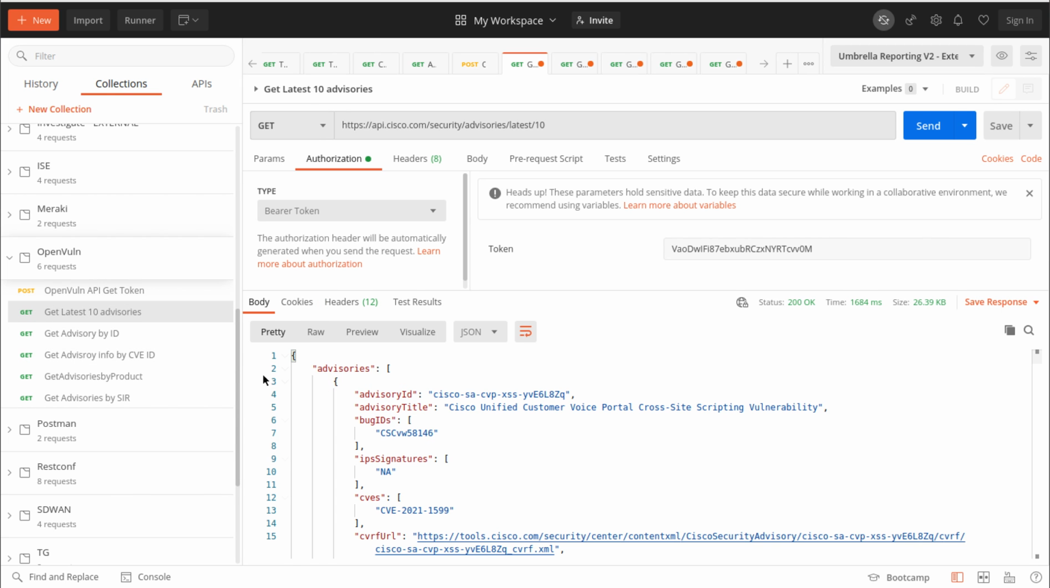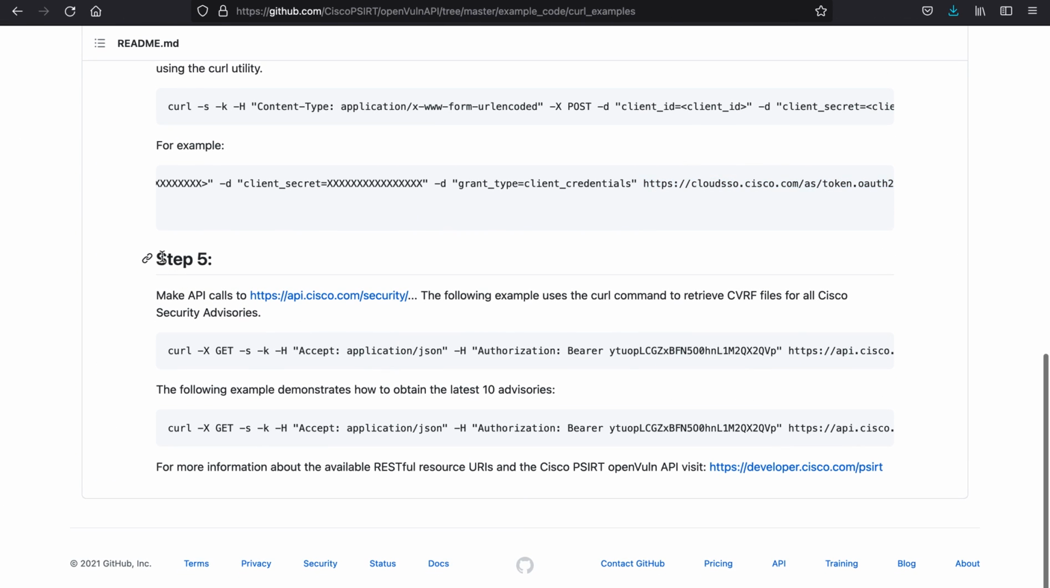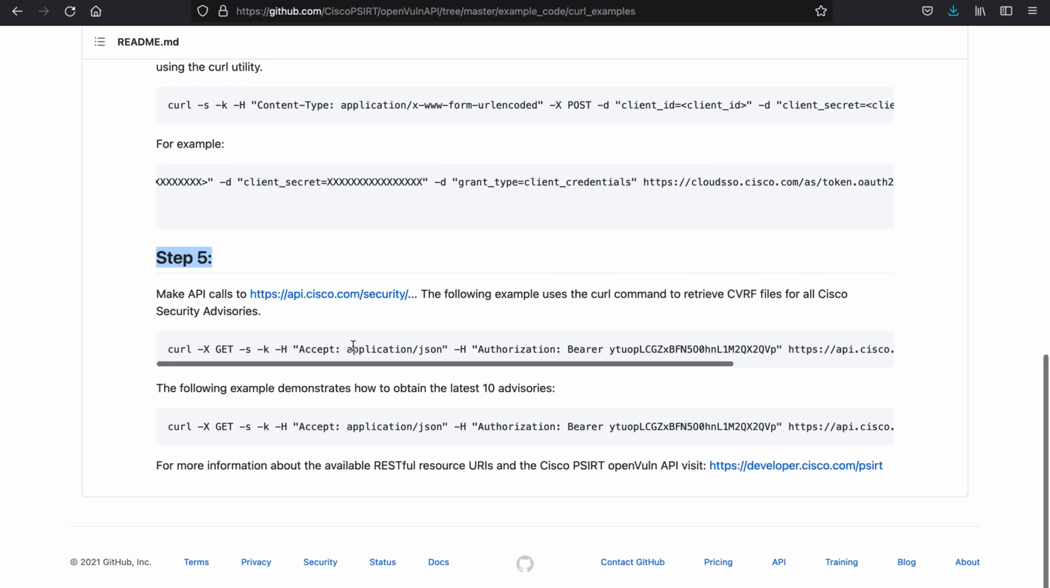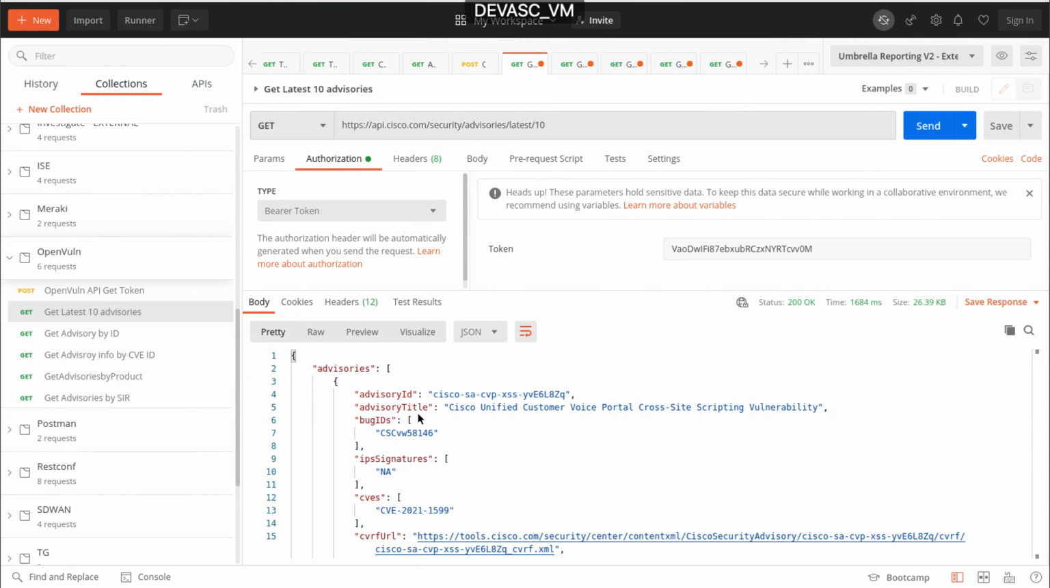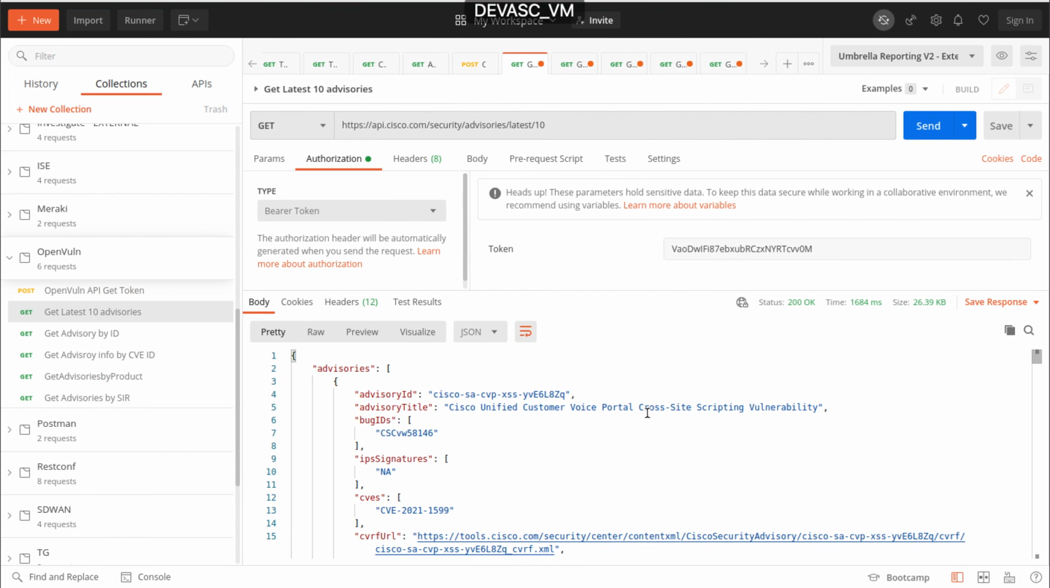The next call is get the latest 10 advisories, which is exactly the same example that we have in this repository, but in this case I'm going to make the call using Postman instead of curl. I'm going to upload another video explaining the script I'm developing just to get different options for each one of these calls, but at this moment my goal is just to show you how you can take advantage of this OpenVuln API in order to get PSIRT information.